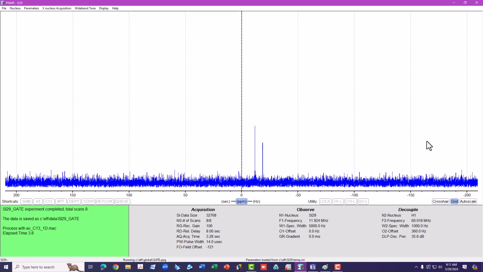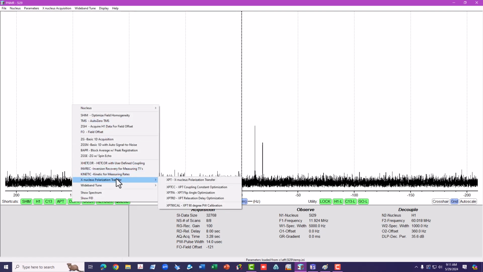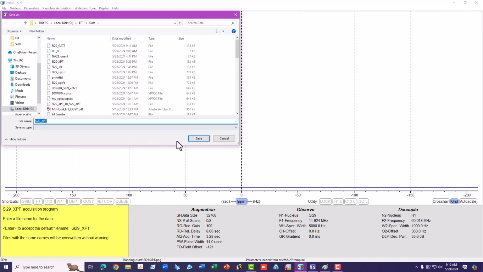By the way, it'd be nice to run this experiment again and maybe increase the relaxation delay to see if we get better integration values or whatnot. So you'll have to play with the parameters a little bit. The next thing we're going to do is run this X-nucleus polarization transfer experiment. So you can just type XPT at the command prompt. I'll just click it right there. We'll give it a name.